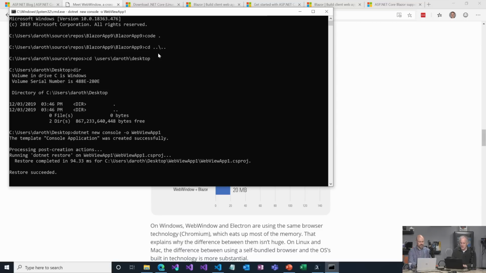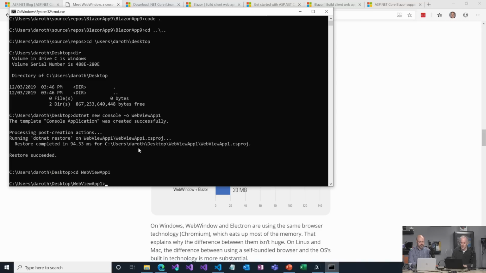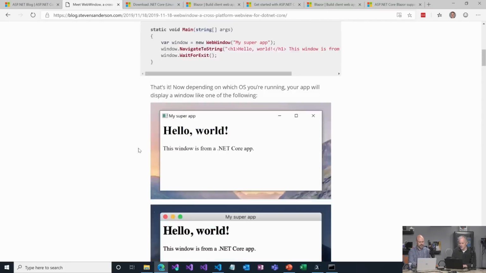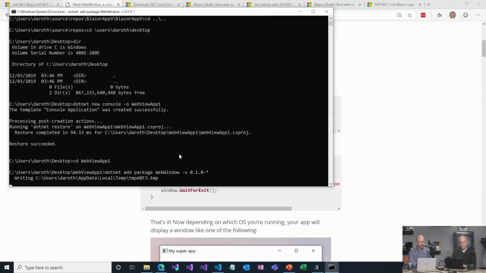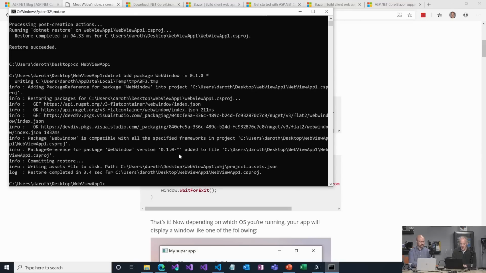Okay, and then we just need to add the WebView package. So I'm going to go into that console app, go into that WebView folder, and I'm going to dotnet add package web window. And I think it's web window. Is it web window or web windows? I'm going to remember web window. Okay. And then the version, I think the latest version is 0.1.0 something. So I'm just going to specify that. All right, so that adds the package that Steve published.